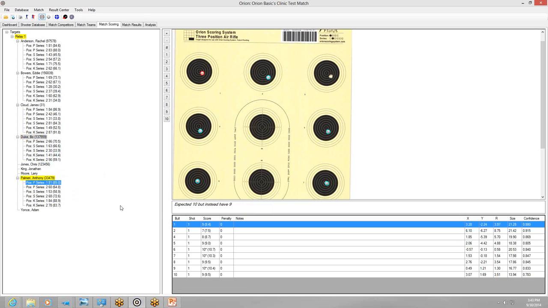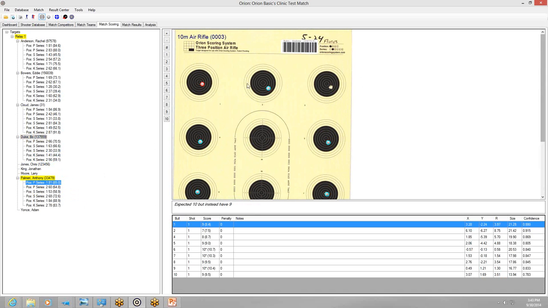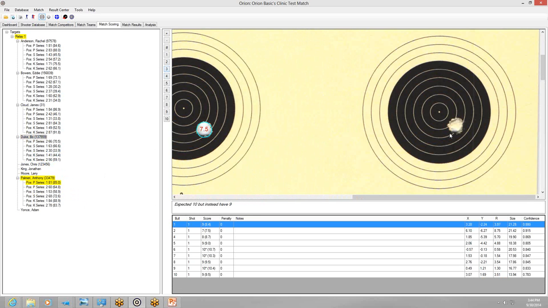Finally, the next target, expecting 10 but have 9. Again, look at the target, figure out what's going on, and we can see on aiming bowl number 3, if I zoom in on aiming bowl number 3 by clicking the number 3 button, what happened was, this is the old Florida electoral thing, there was a hanging chad. This was enough to prevent Orion from identifying the shot. I'm just going to identify it as a shot.